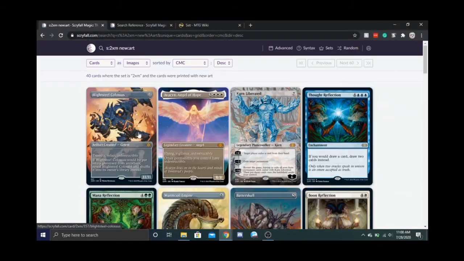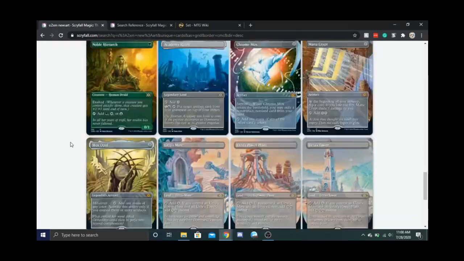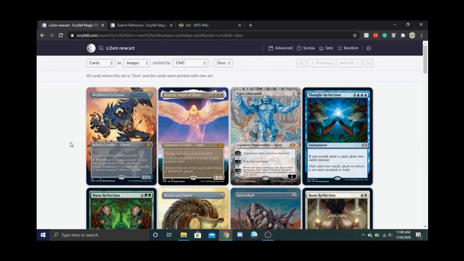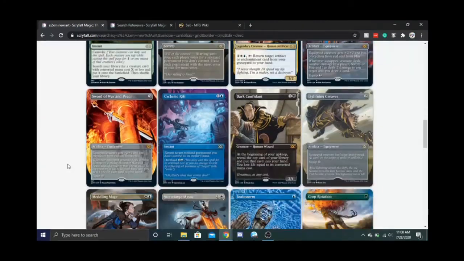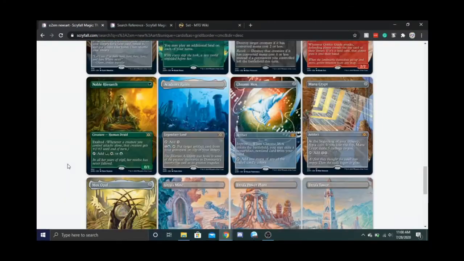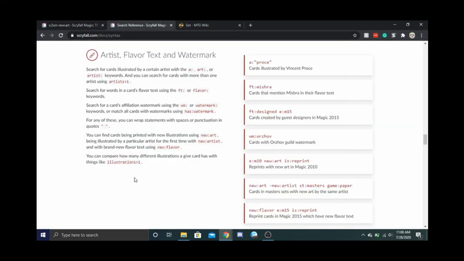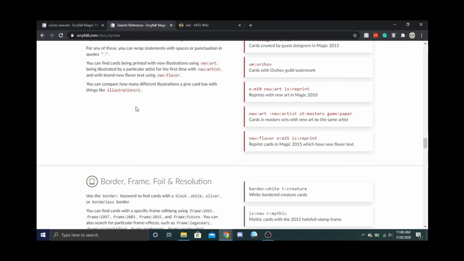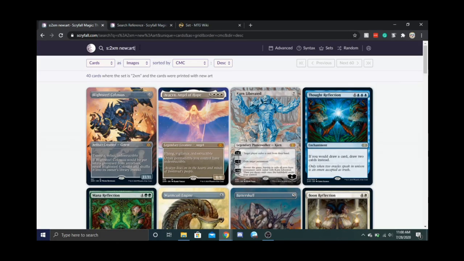And this is only stuff that has already been spoiled and that has been updated onto the Scryfall database, which is pretty responsive. It's not the fastest spoiler engine out there, but it's definitely not bad. So there's 40 cards right now. There's some great art here, but that's the point. You can search for the new art. You can also search for new artist, and you can do new flavor for new flavor text. You can also compare how many illustrations a card has with things like illustrations greater than 1.